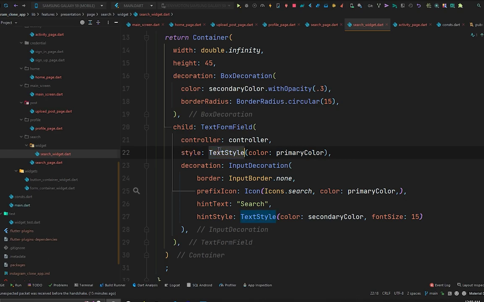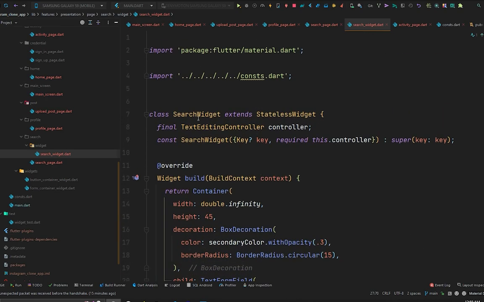And its style is text style, color primary color, like when we write something in the form the text color will be primary color or white color, and border is none. This field has no borders, and a prefix icon which is search, hint text, and some hint styles. So that was our search widget.